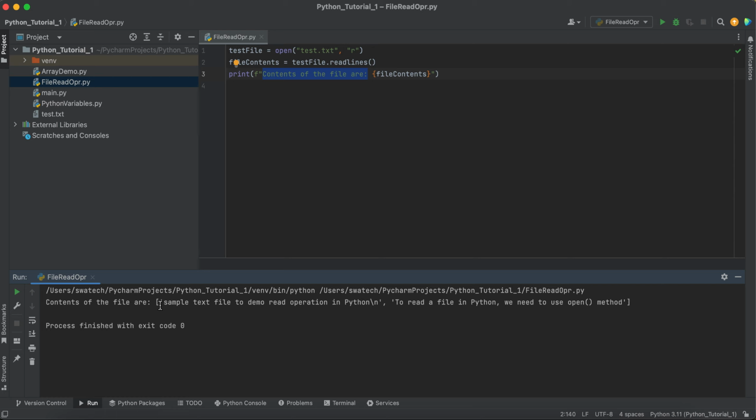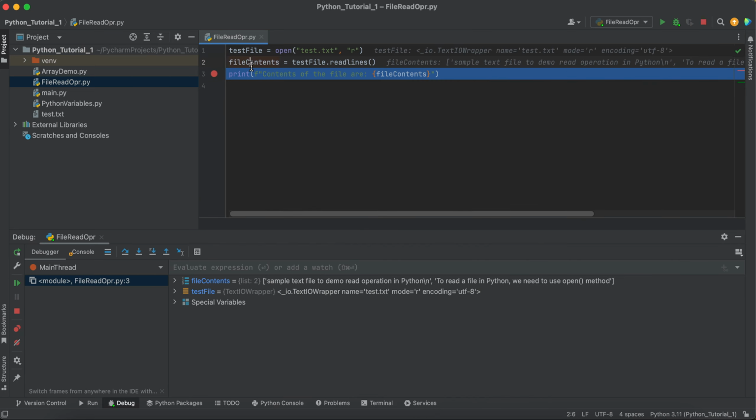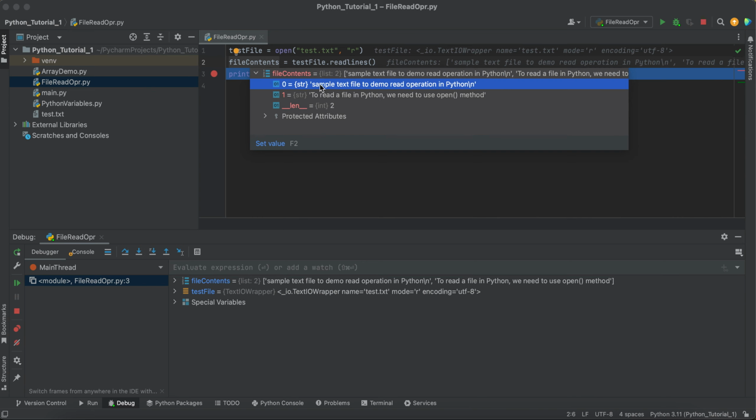So as you can see, this is the return type of this particular file read in Python. It has read the lines in this file in the format of a list, because if I just put the debugger in this program, you can see this is a list of strings. Here it's a list with two elements. The zeroth element is pointing to the first line of the file, and the first element is pointing to the second line of the file.